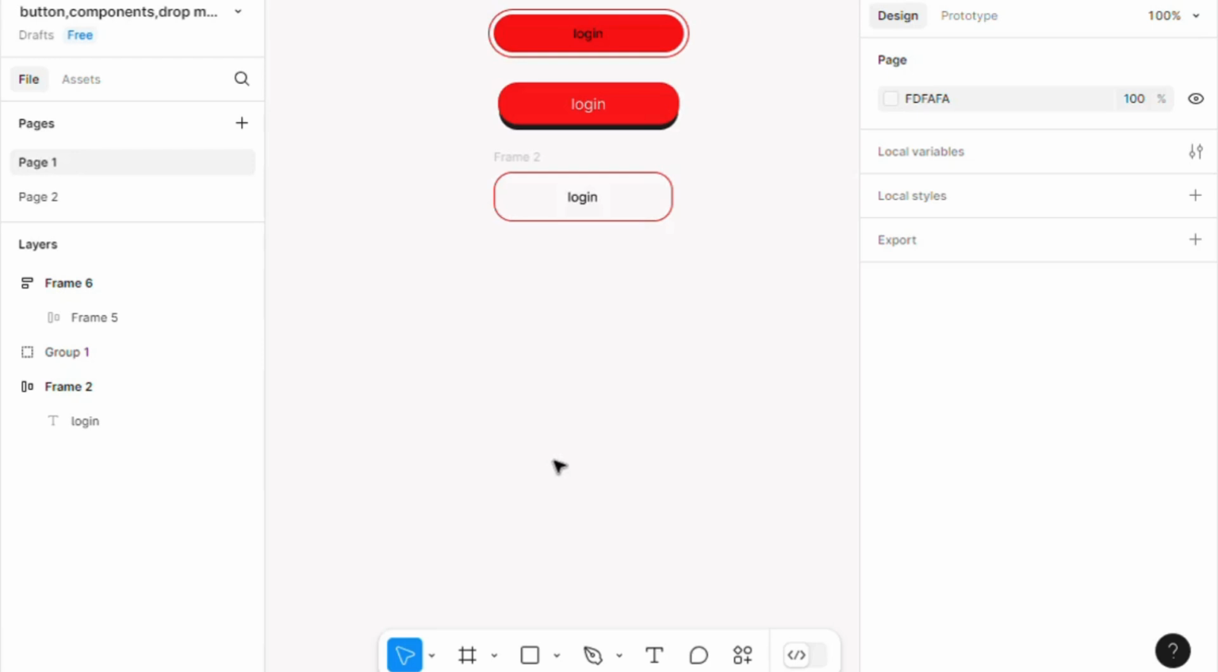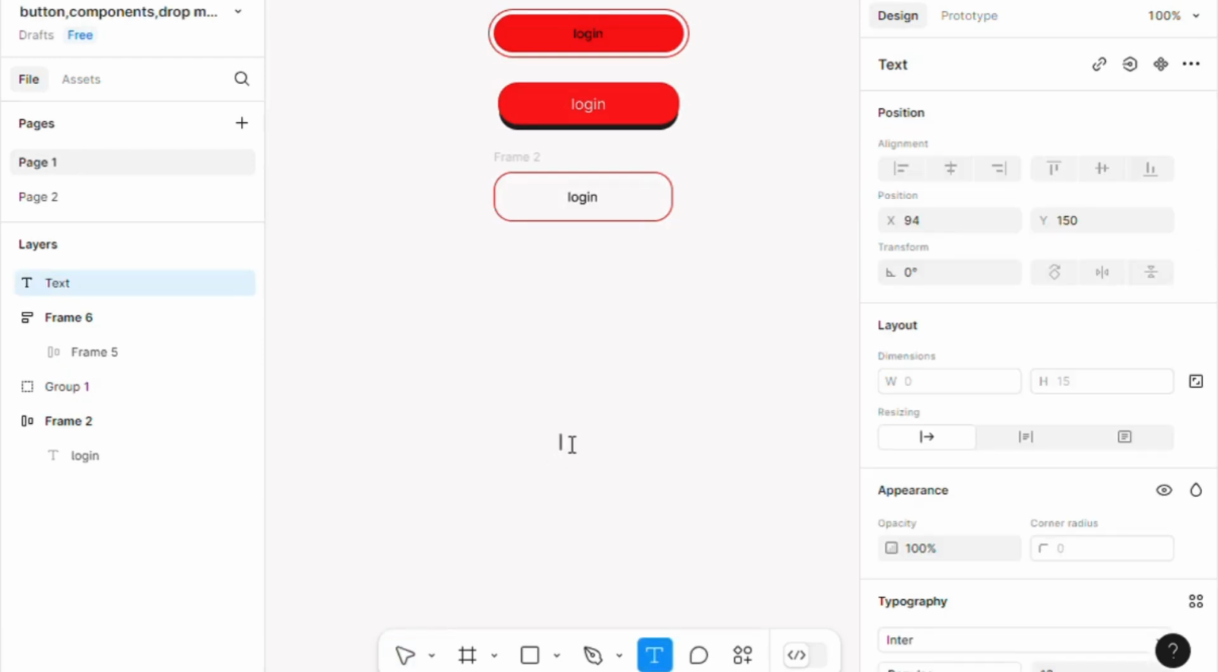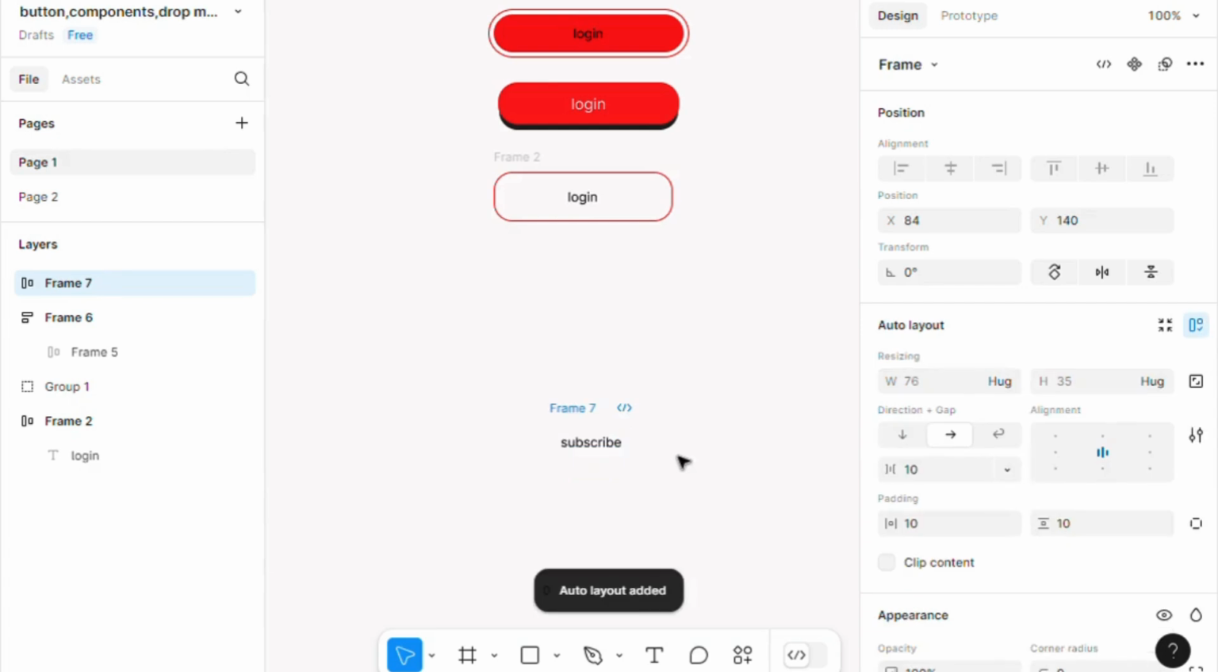Select text here. Click there on the canvas of the workspace. You type, let's say, use subscribe. Okay, we select those texts. We press Shift A to create a frame.